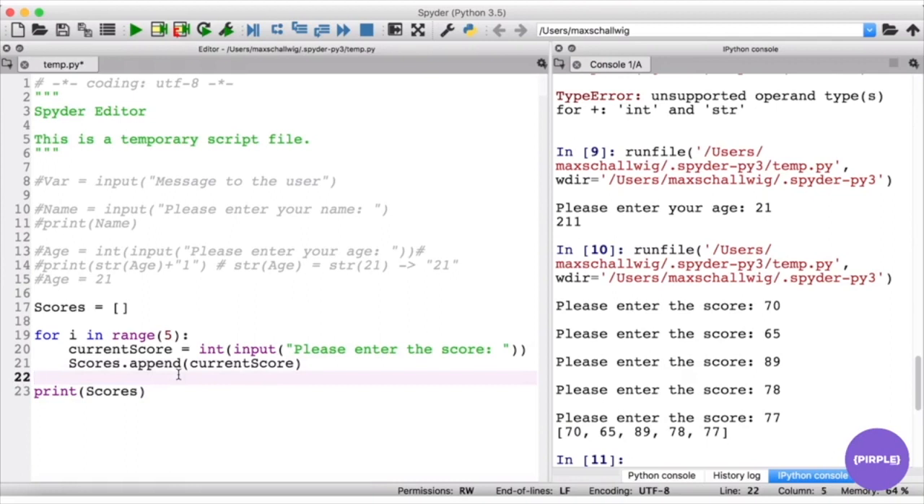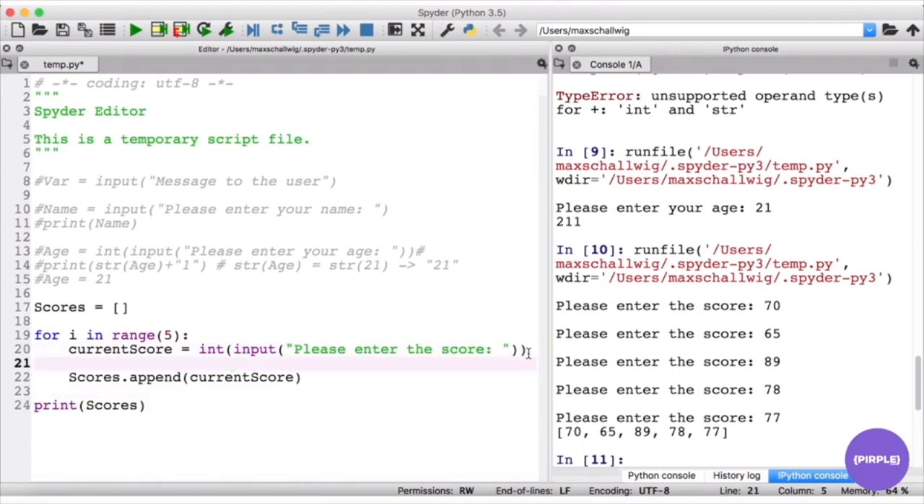So let's just go through this, and let's write it out step by step, and understand. So for i in range 5, so i takes the value 0 first. We ask for our current score. We ask for the input, and so the first input is going to be 70. And so the input is at first 70. It's going to be the string 70.